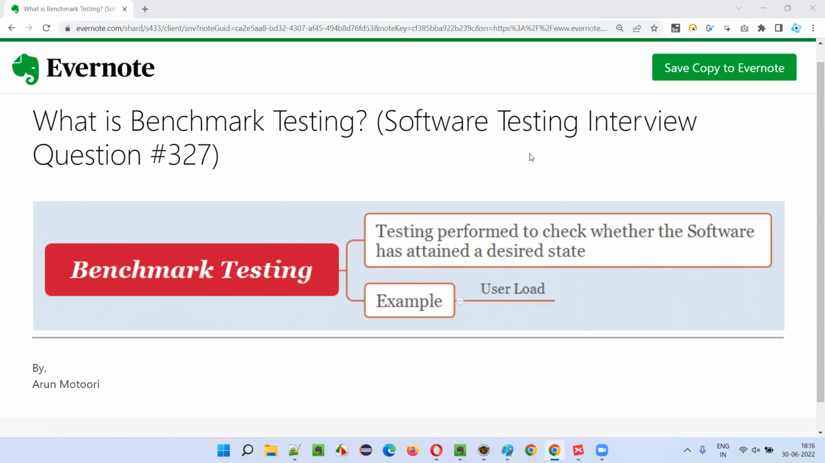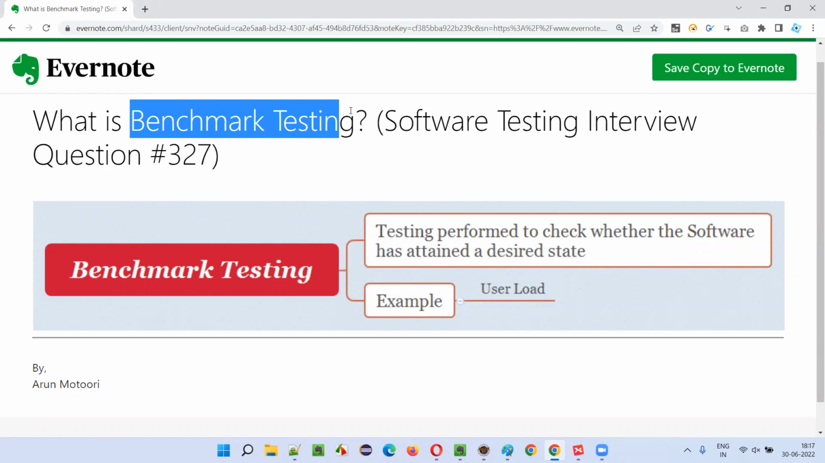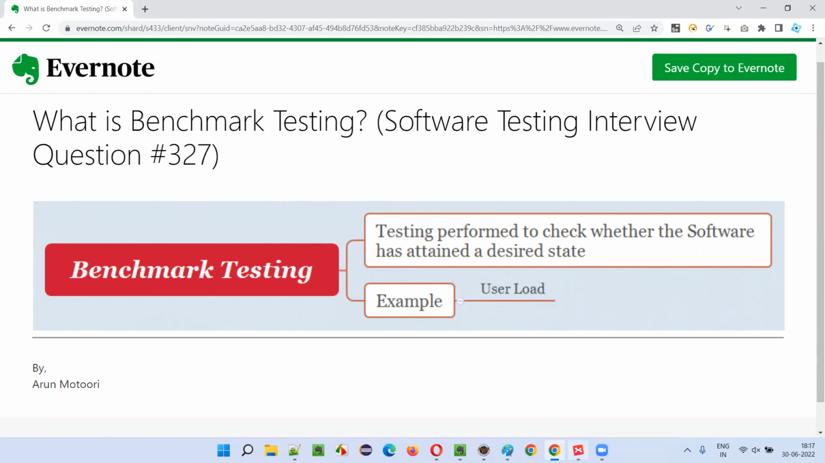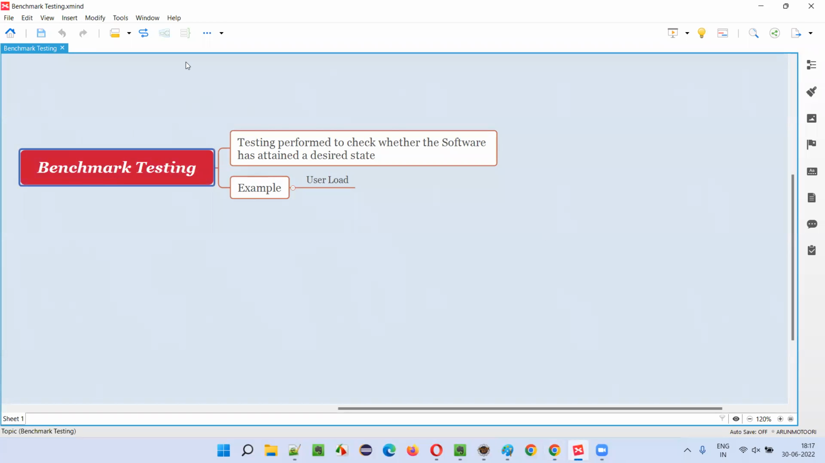In this session, I'm going to answer software testing interview question 327. That is, what is benchmark testing? Let me answer. So what is benchmark testing? Before understanding what exactly benchmark testing is, let's understand this term, benchmark.